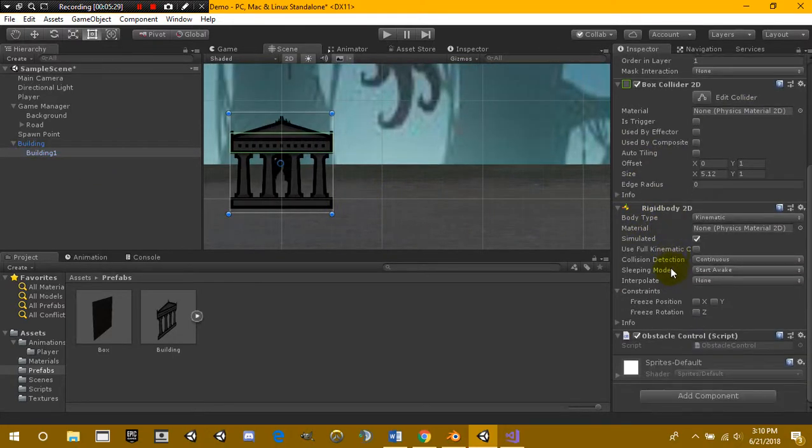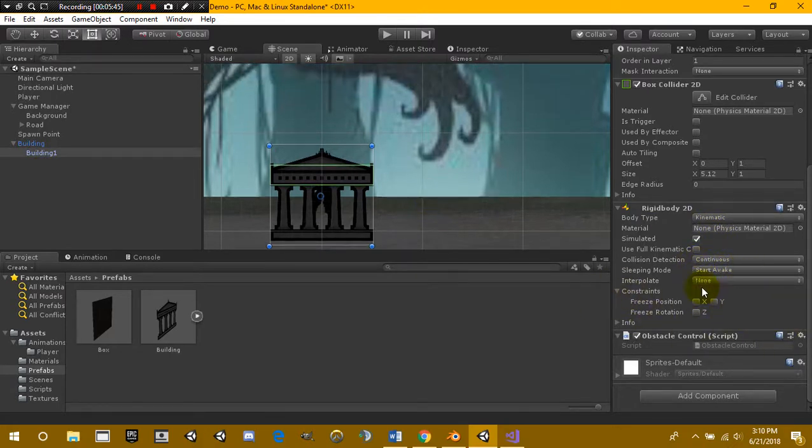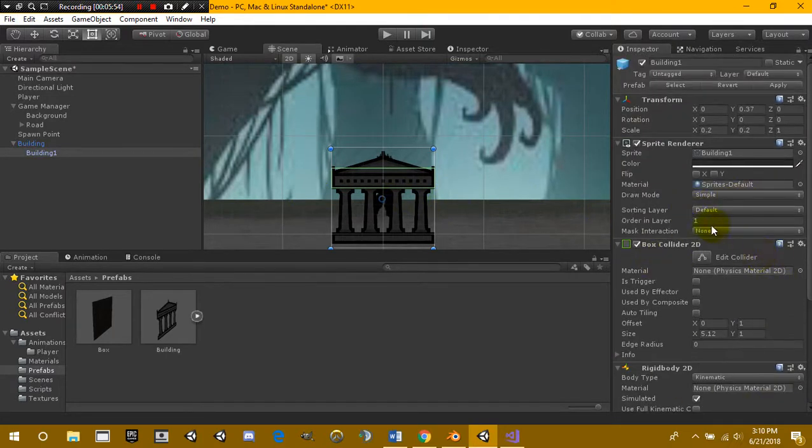What we also need to do is attach a Rigidbody 2D to this, so it will actually carry our player along with it. We set our body type to kinematic, we have collision detection as continuous, and we just left everything else the same. And of course we have obstacle control on it, basically allowing us to move our object.